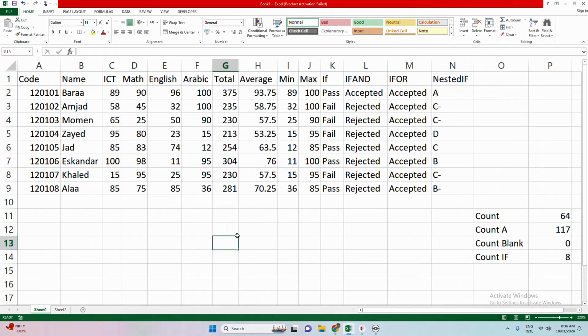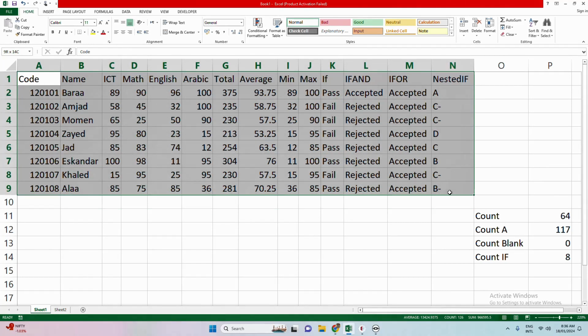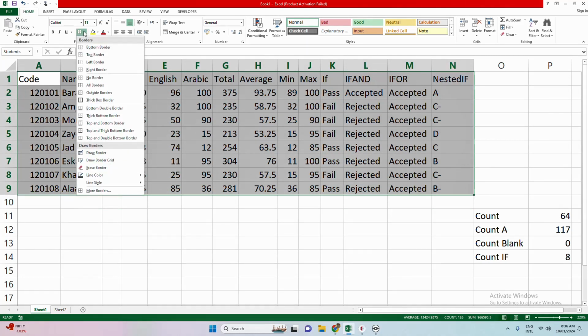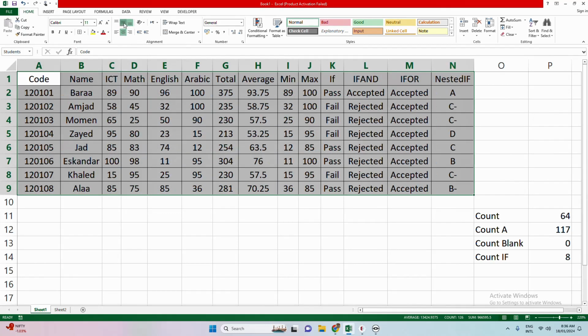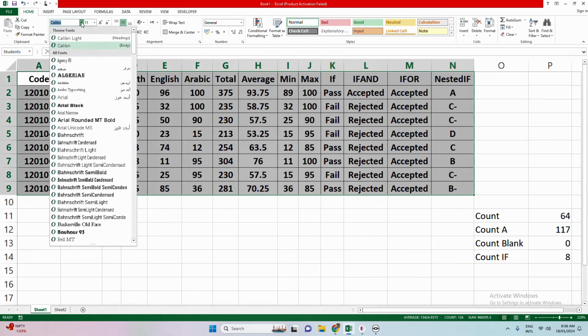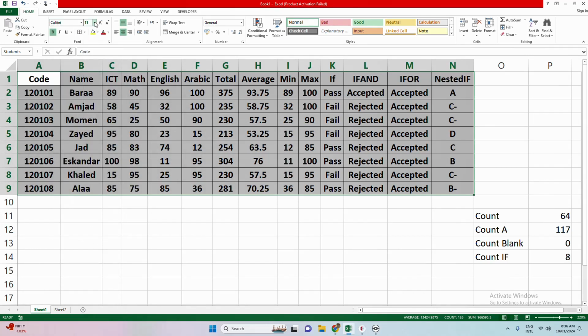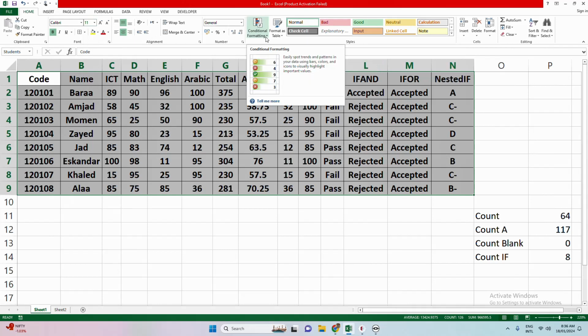Okay, so let's get back to the formatting. I'll start now firstly with the normal formatting, which is adding borders. Select the table, and from the borders icon you can choose all borders. Change the alignment to be center and middle aligned vertically. If you want to change bold, italic and underline for the text, it's up to you. You can also change the font face and font size.